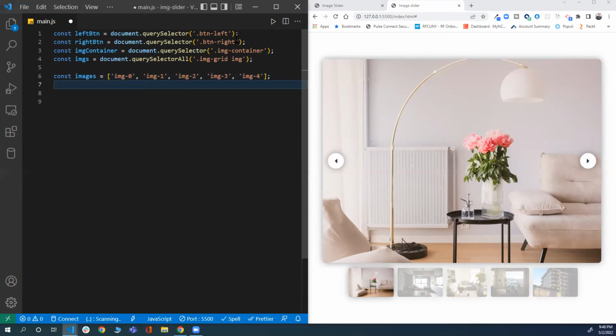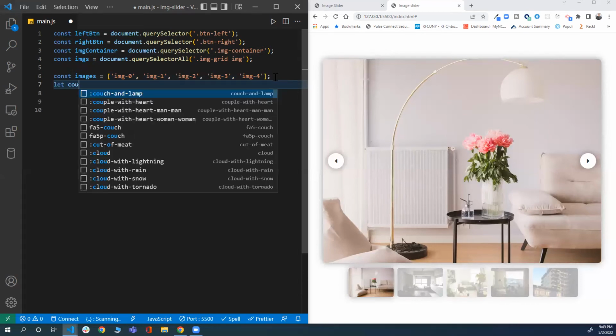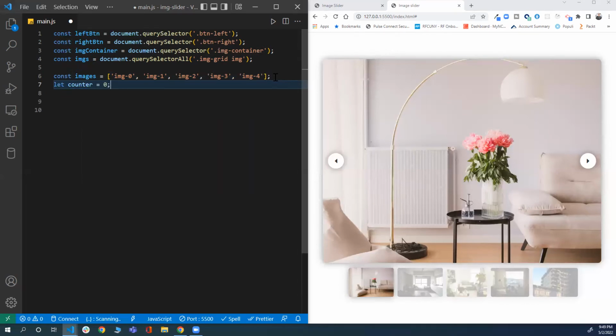I will set my counter, and the counter in that case, initially when the page renders, is going to be on 0, because this is image0, which is index 0 here in this array. So the counter is going to resemble the index of this array. Initially, the counter is going to be a variable, not a constant, because we're going to change that a lot. Counter will be equal to 0.